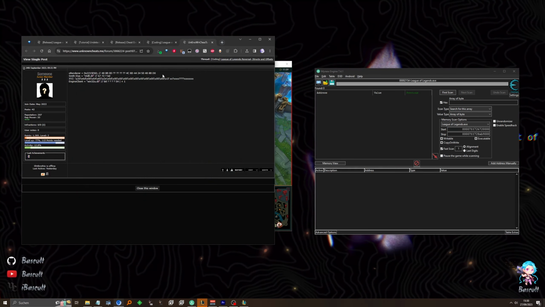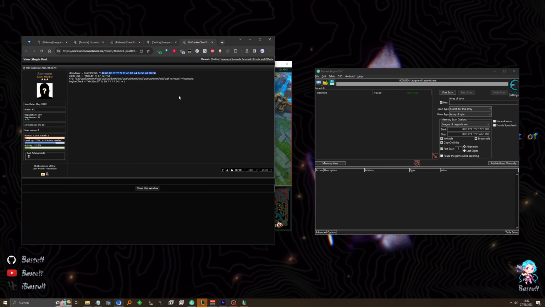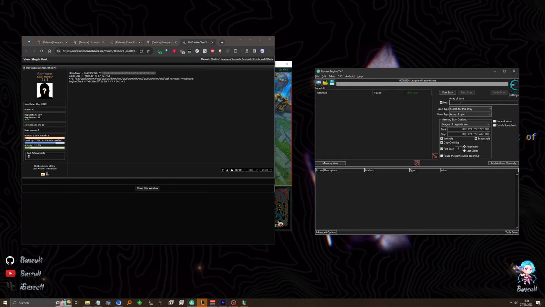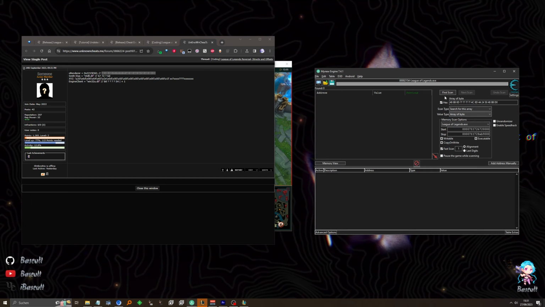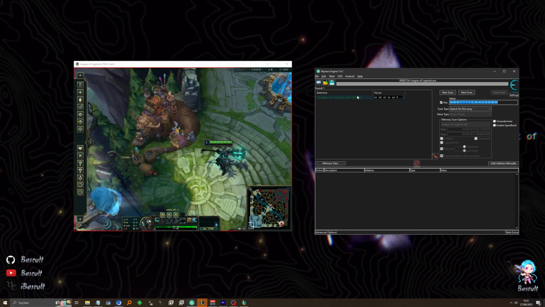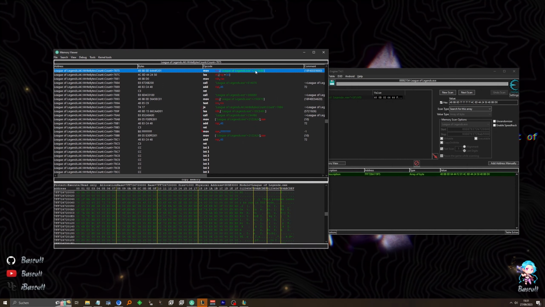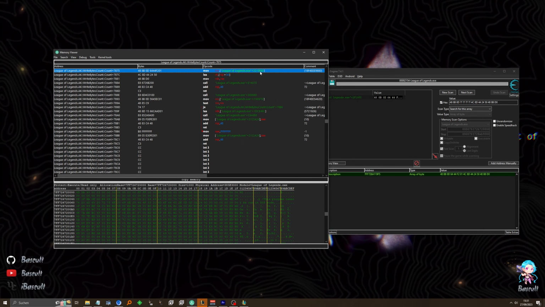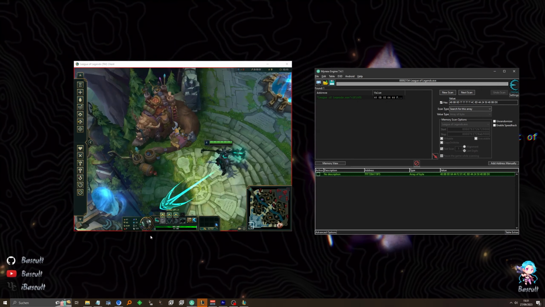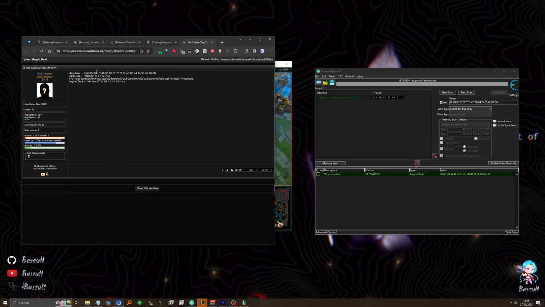For example, if you take a look at this pattern, you already know how to do this. You just insert it here, change it to array of bytes and hit scan. This way we find the array here and the offset, which is 2215E60, which is the same one like in this thread here.